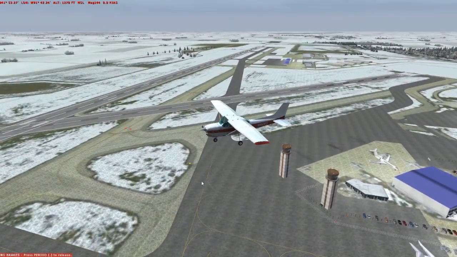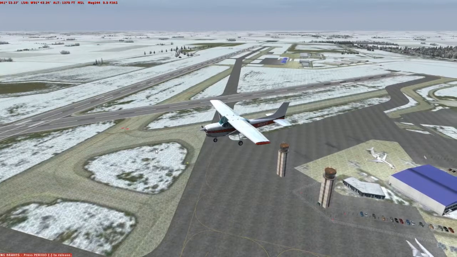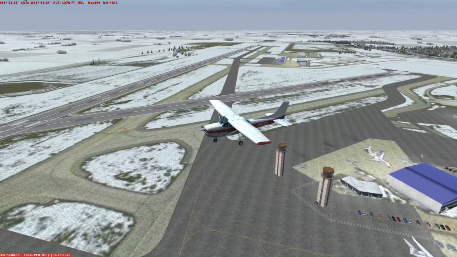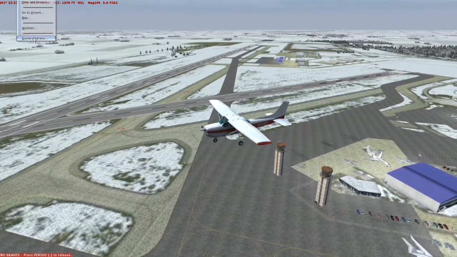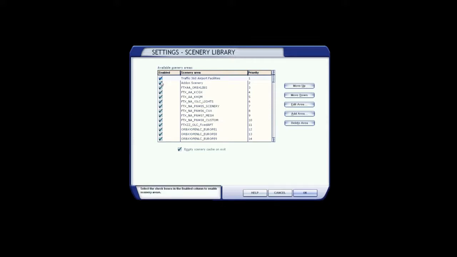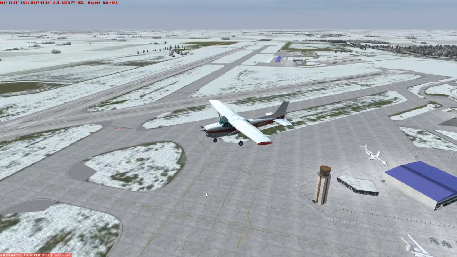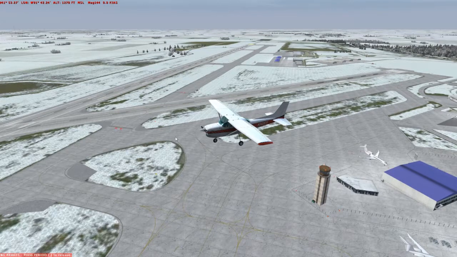Okay, let's try this. Airport facilities. I wonder if that's causing a problem. Let's turn that off. Well, I'll be dang. That's what it was. So everything does match up. It has something to do with the Traffic 360.